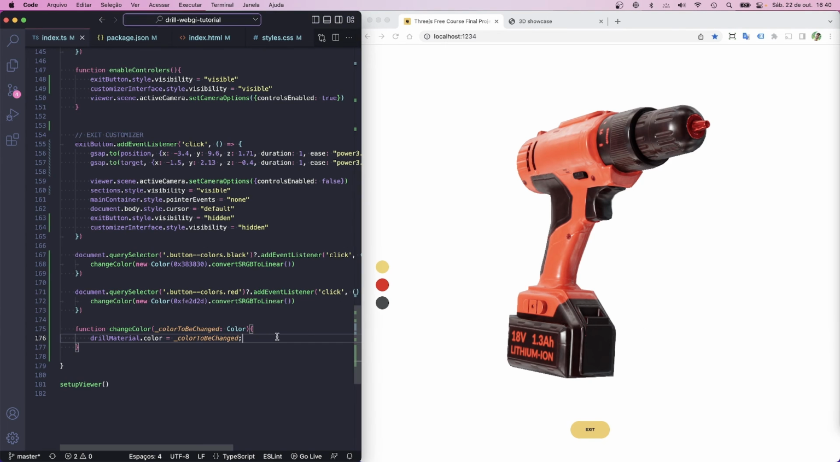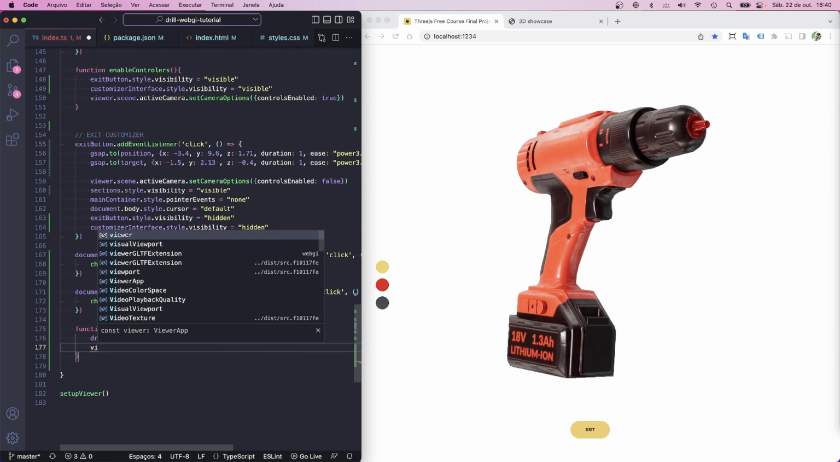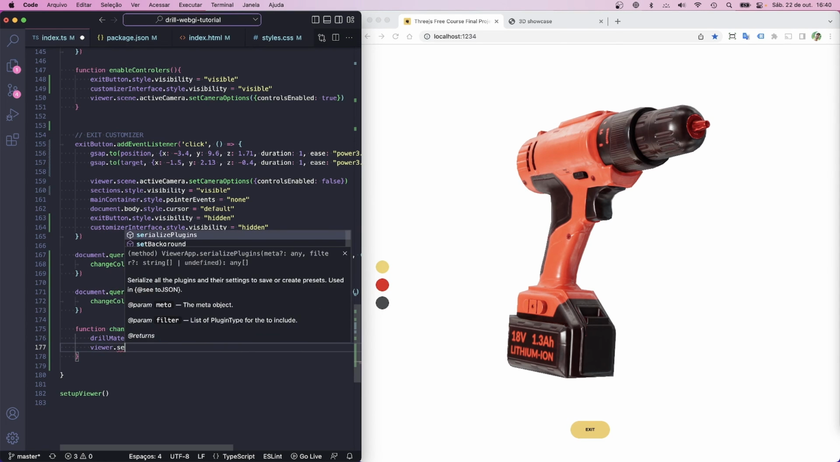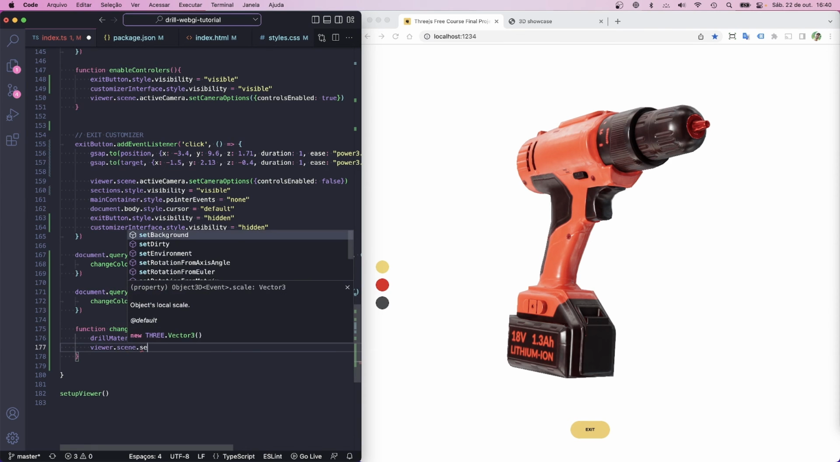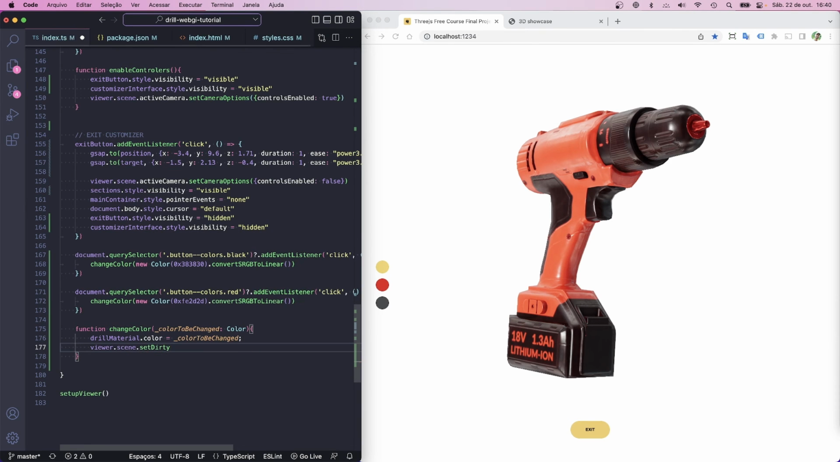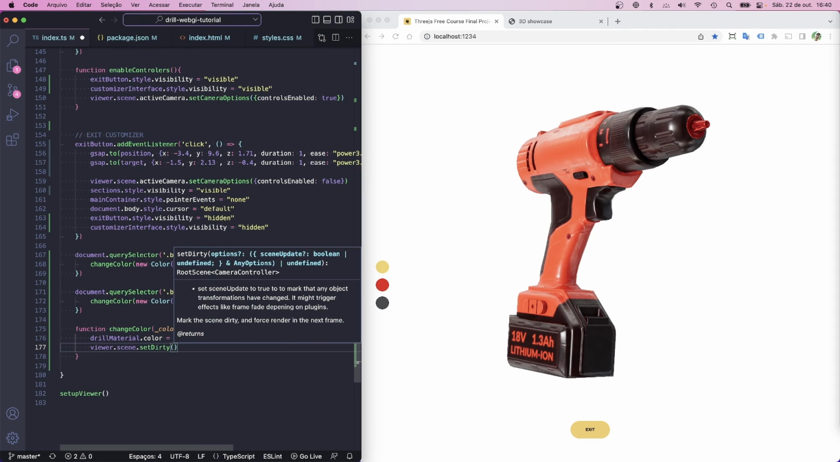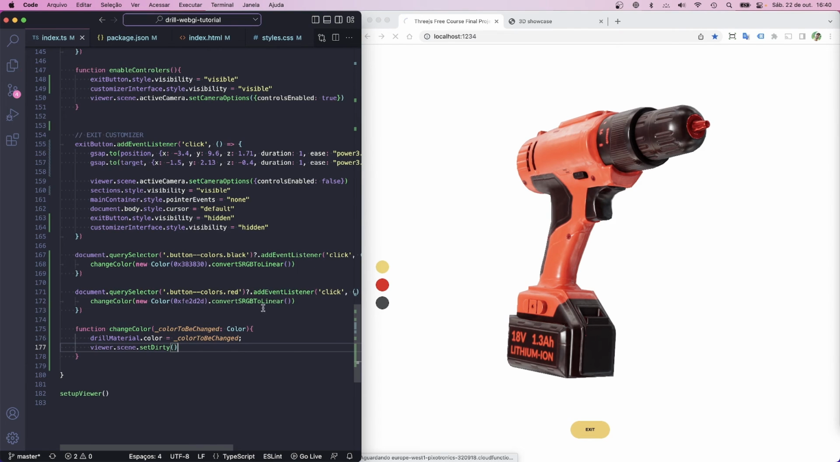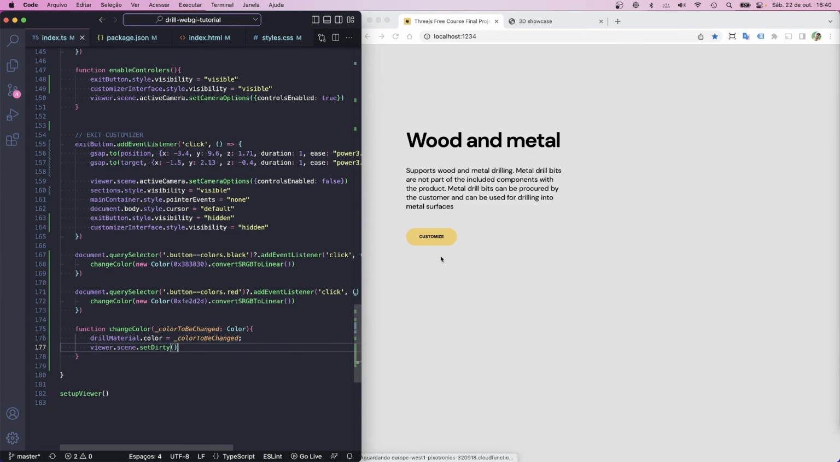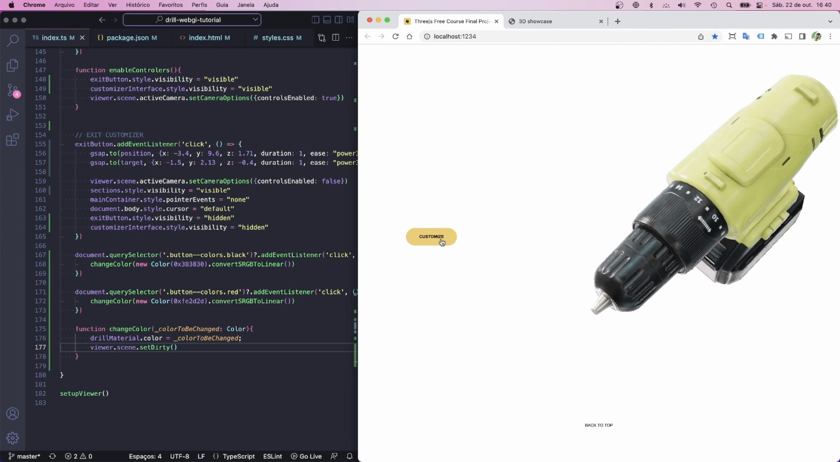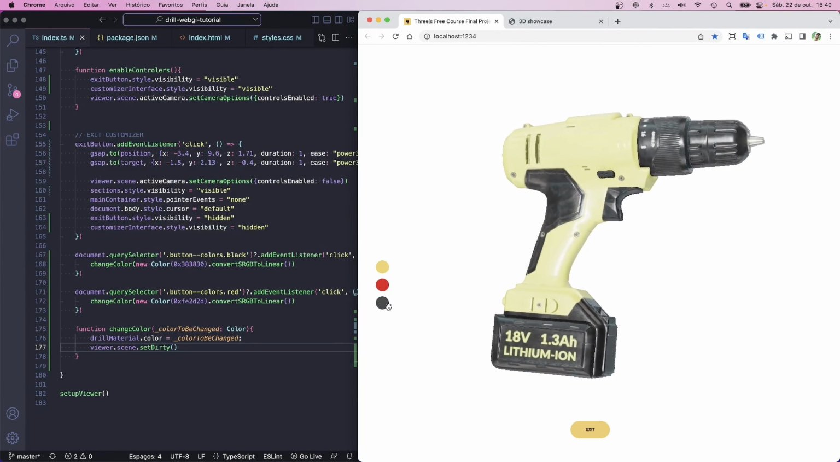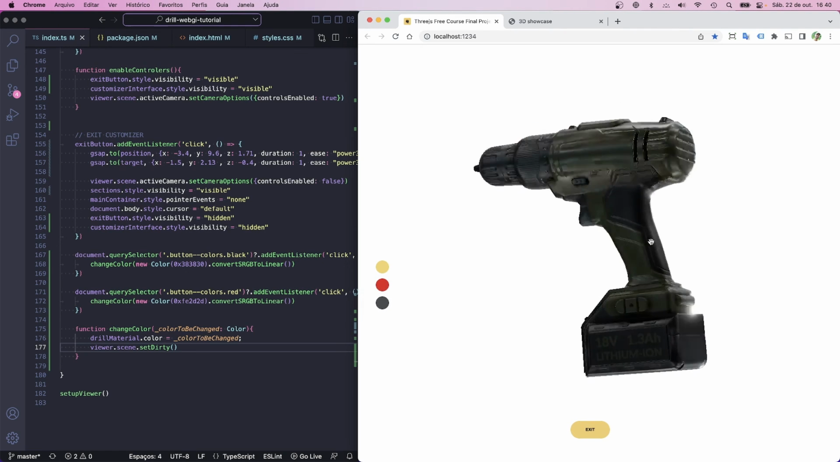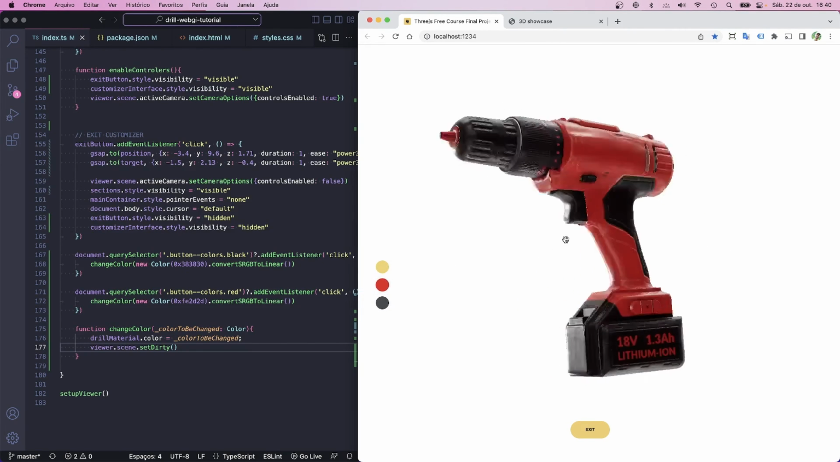But all we have to do is to call an external method from the viewer. So viewer.scene.setDirty. This setDirty method tells the viewer that something has been updated. So now when we click on the red, the change is instantaneously happening, which is pretty good.